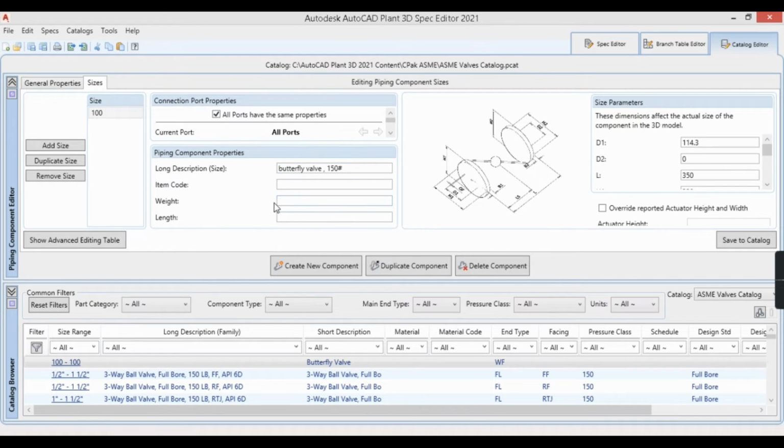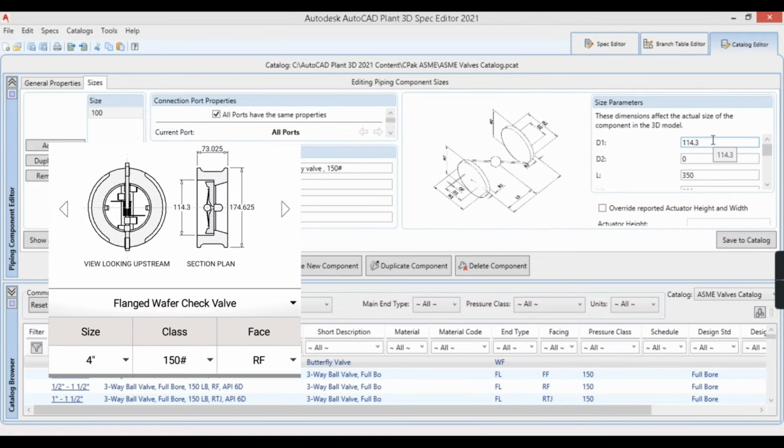All ports are the same: item code, length, everything you can enter, and the D1 value, and by seeing this image you can just enter these values. I have a data sheet of this butterfly valve with me, so I'll just enter them. This D1 is correct, D2 will also be the same, 0.3, length it is given as 73.025.